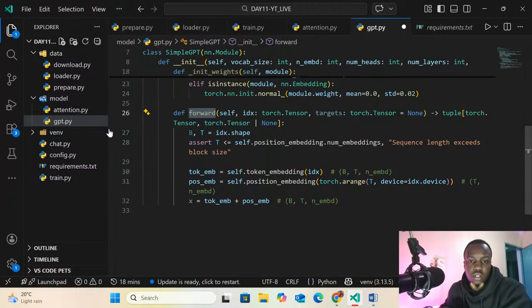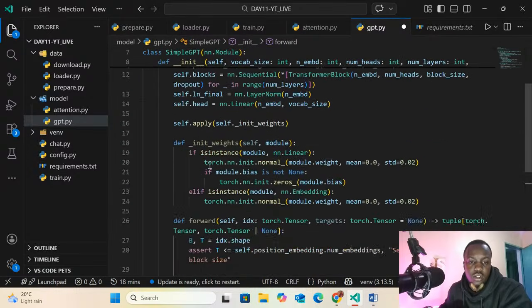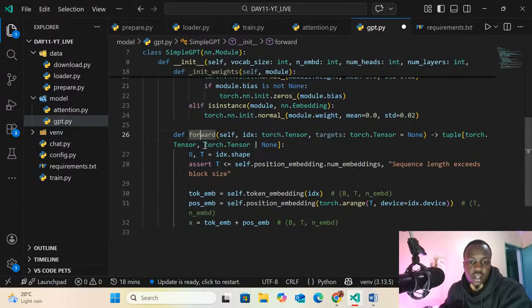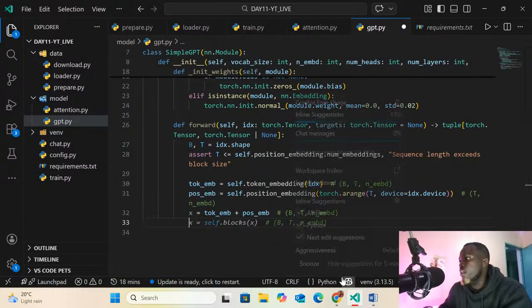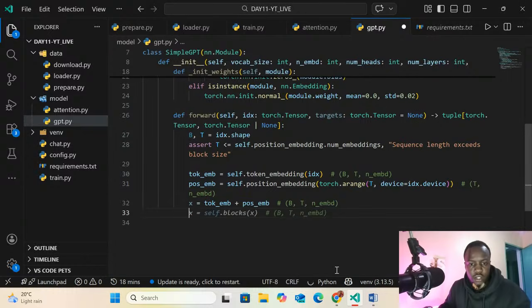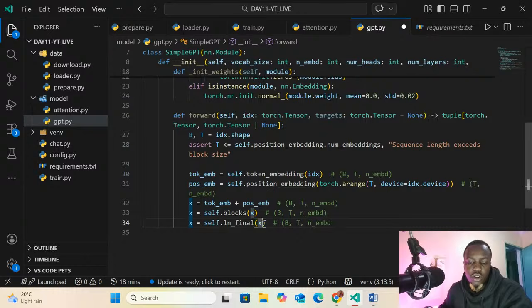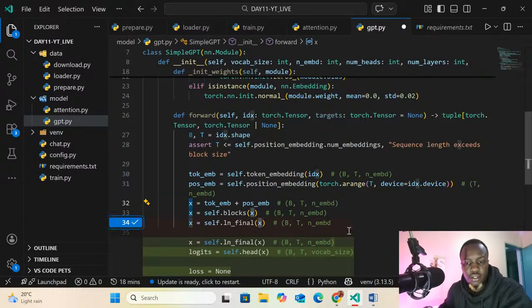Okay, let me see what else do we need. We need to complete this function. Do we need the blocks? Yeah, we need the blocks. We need the final layer norm, to which we are going to pass x, which is the variable. We are basically trying to do the graphs.